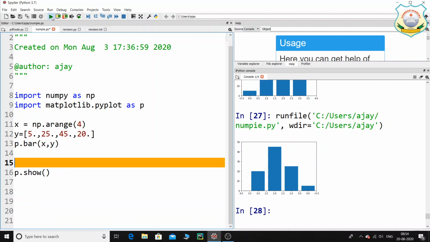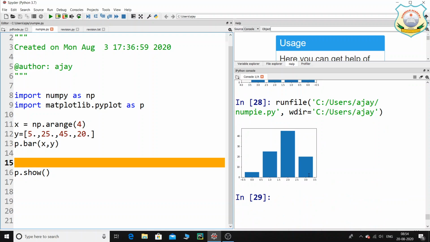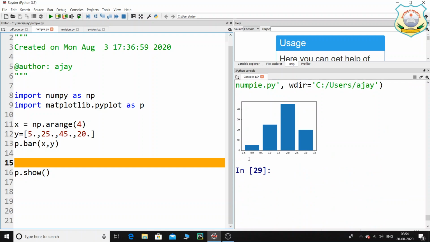And now if I run this particular code, we have this chart in front of you, starting from minus 0.5 and going till 3.5. Now I will bring back the xticks and specify the values 0, 1, 2, 3. So these are my tick values.